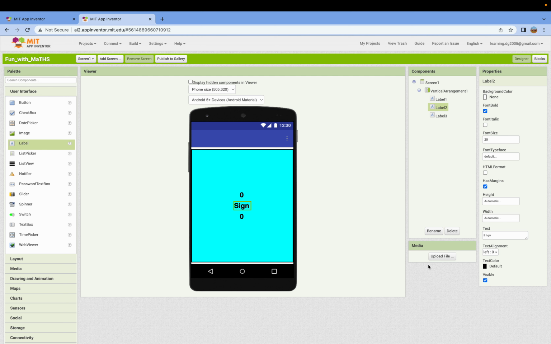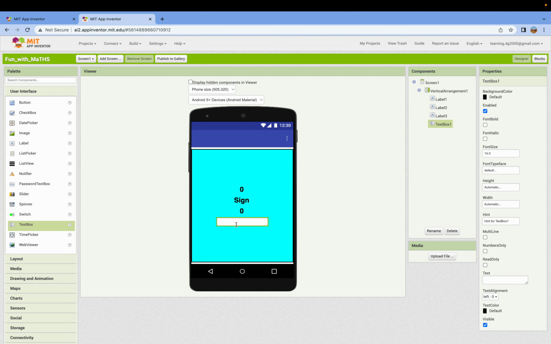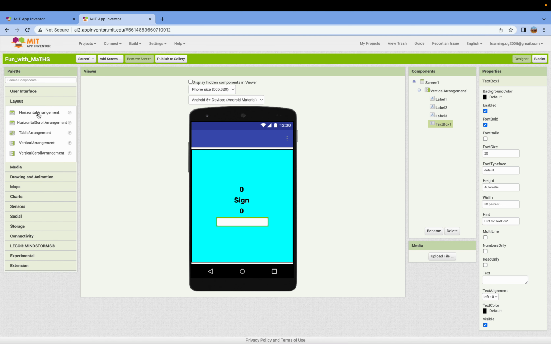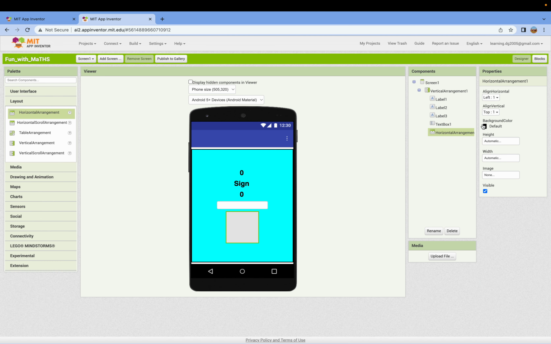Done. Now we drag one text box, and the text box width is 50%. Font size is 20 and font bold. Now we drag one horizontal arrangement, and background color is none. Align horizontal and align vertical is center 2 and 3, and now the height is fill parent and width is also fill parent.